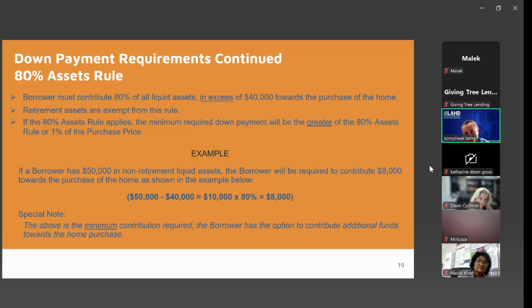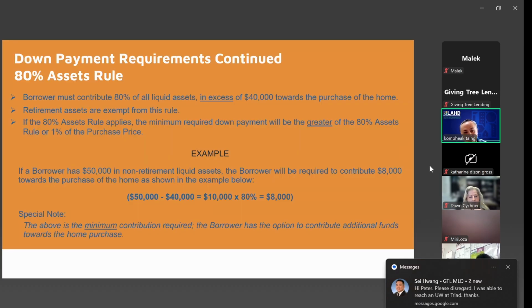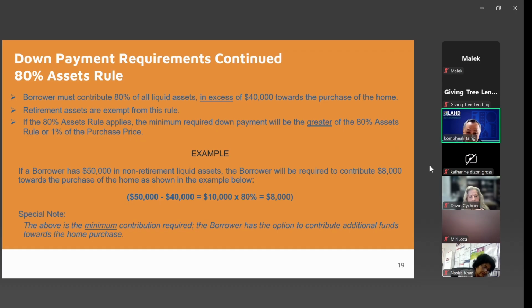Here's an example of the 80% asset rule calculation. If a borrower has $50,000 in non-retirement liquid assets, the borrower will be required to contribute $8,000 toward the purchase of the home, as shown in the example below. So 50,000 minus 40,000 equals 10,000. To the 10,000 we apply that 80%, and it comes out to be $8,000. And that's the required borrower's contribution. Special note, the above is the minimum contribution required. The borrower has the option to contribute additional funds toward the home purchase.